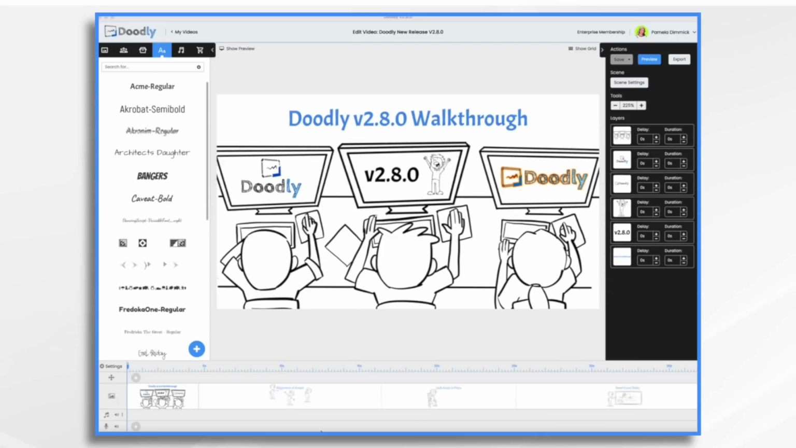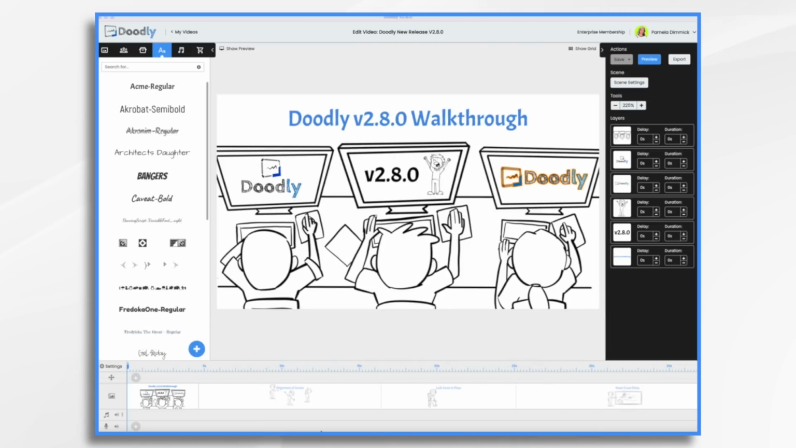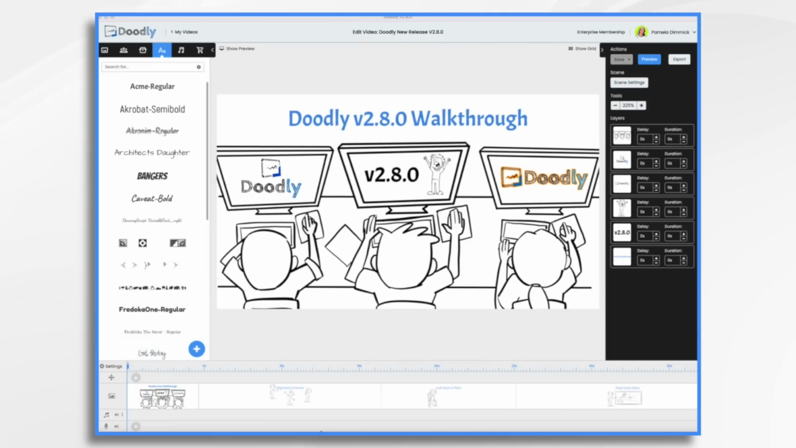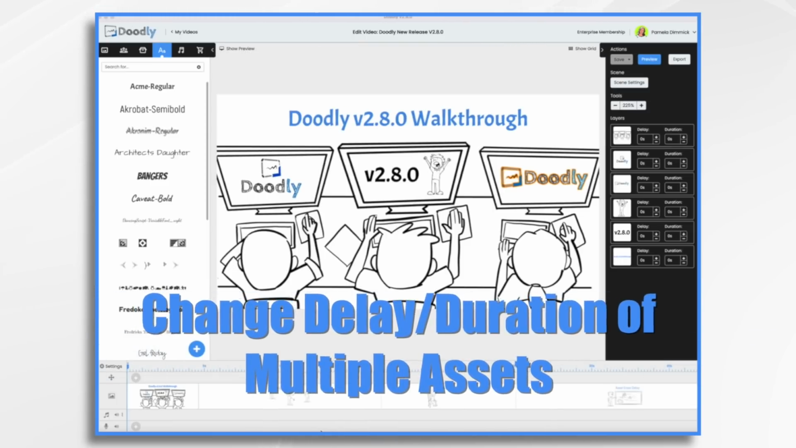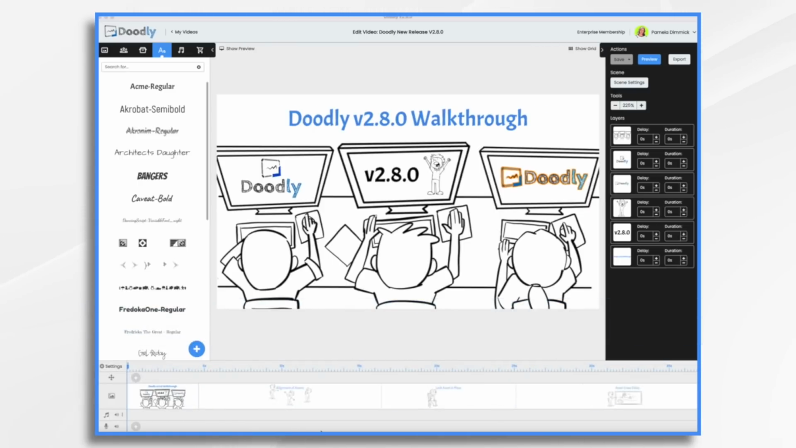The Doodly team has been busy cooking up some great new features and improvements for you all. Doodly version 2.8.0 includes some new features like the ability to align assets and lock them in place, an asset erase delay to ensure that your animations look smooth and professional, the ability to change the delay and duration time of multiple assets at once, and more. We're excited to see what you create with these new tools at your disposal.